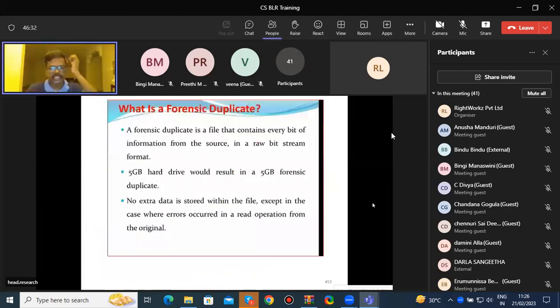So what is a forensic duplicate? A forensic duplicate is a file that contains every bit of information from the source. Every bit means digital data in a raw bit stream format, meaning the data is flowing from one place to another. That evidence proves what they are collecting. A 5 GB hard drive would result in a 5 GB forensic duplicate.